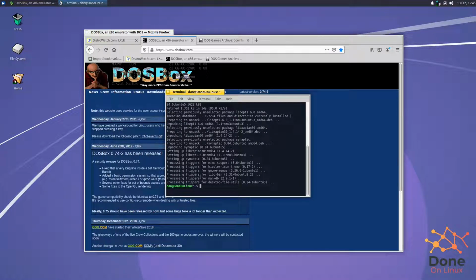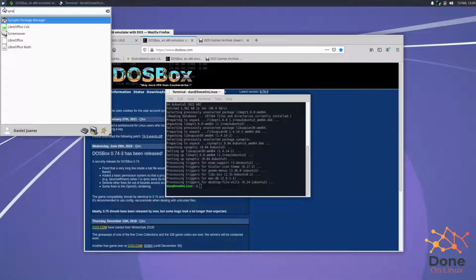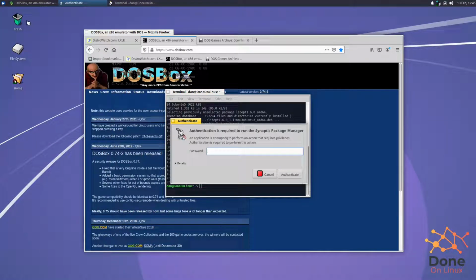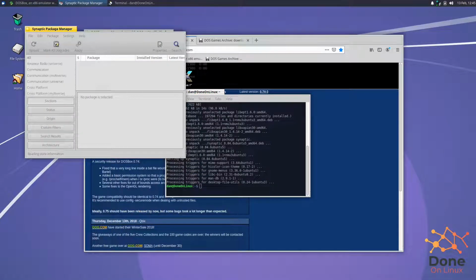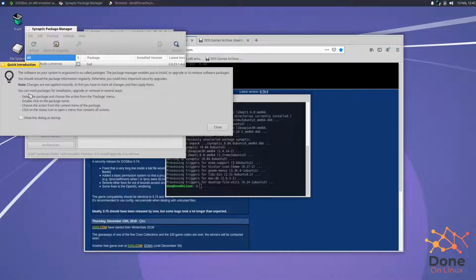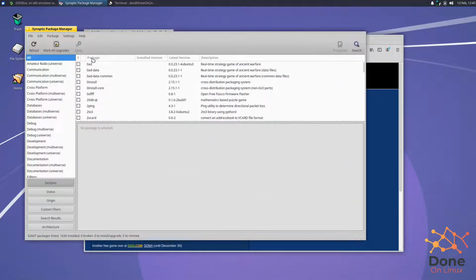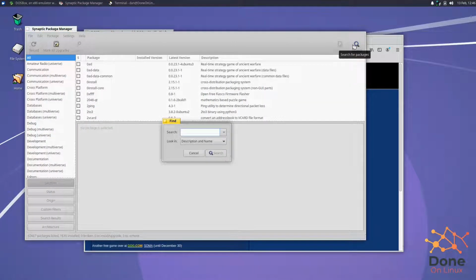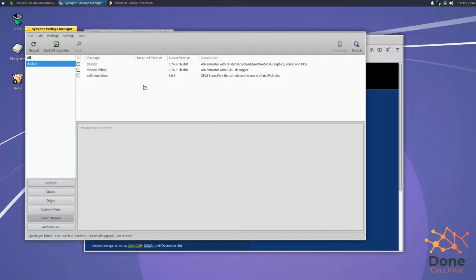Okay, now that that's done, we'll go ahead and we'll come up here and we'll type in Synaptic, and there it is, Package Manager, and it immediately wants our password. Give it the password, and we're in. It's going to update. This comes up just the first time, explaining that the software system is organized by packages, etc. We can close that. Okay. So I'm going to search for DOSBox. Do a search, and there it is. We just want the first one is fine.